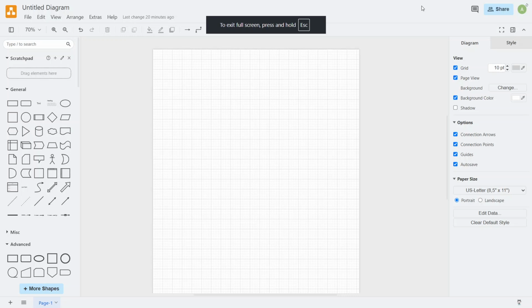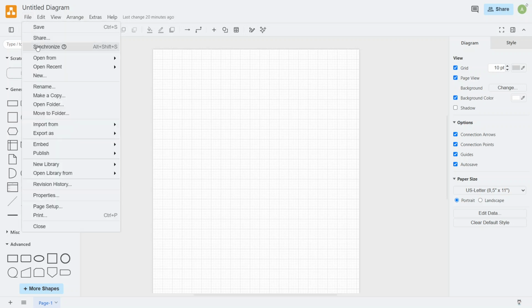In today's video, I'm going to teach you how to use Draw.io for sequence diagrams. To get started, open the Draw.io editor, also known as diagrams.net, and look at the menu bar across the top of the screen. From there, click File, then choose New from the drop-down menu.